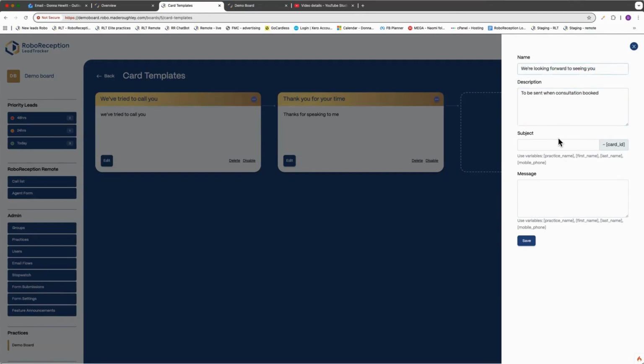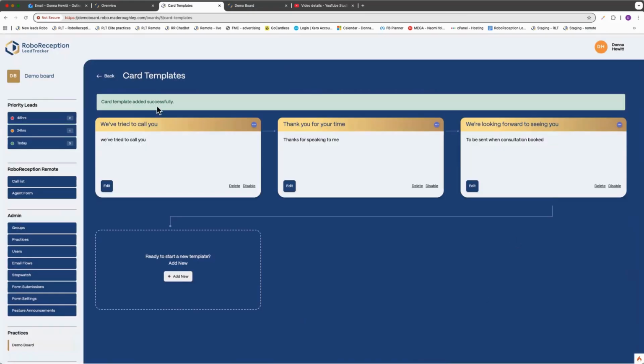Use that same subject line, and then you can type in here whatever you want the template to appear like. So I would also want to have some variables in there, so I'm going to have first name, and then you press save. And that template is then available for your team to be using.